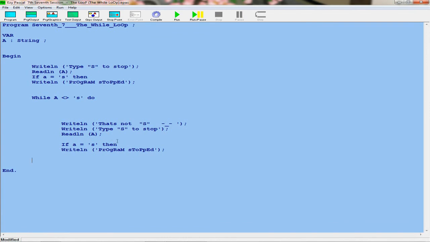Now that happened because the A which we inputted was not S. We repeated this over and over again. I don't know why it repeated that statement alone and it didn't follow through the whole thing, but it just did that. So what we do here is actually put it in a little separate part here.